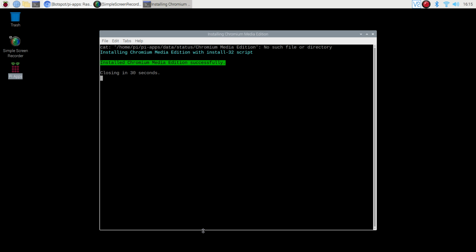PiApps will go out on the web, find the information it needs to install the script, and then when it's finished, it will close the window out for you, and then you will be able to use that application. So this will take 30 seconds to close. I'm not going to wait that long. I'll just close the window now.